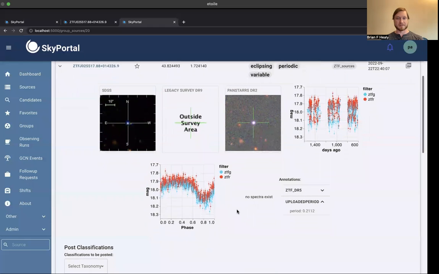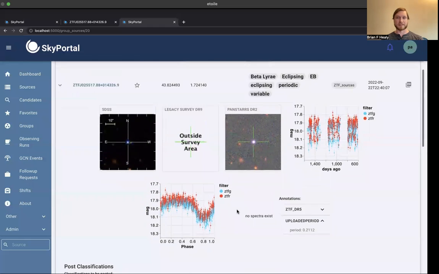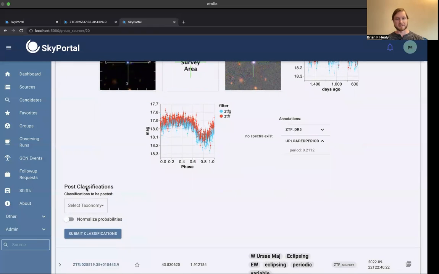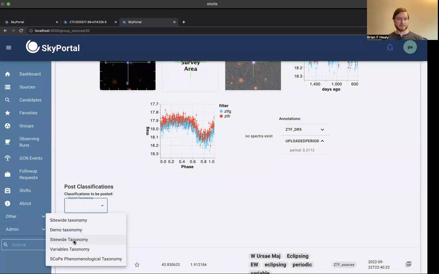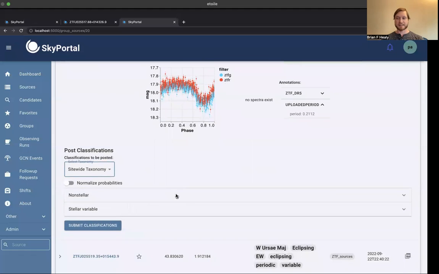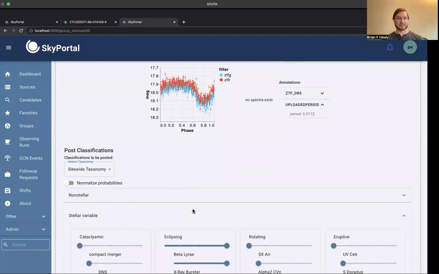And so once I look at this information and decide what I think about the existing classifications, I might find that I want to add or remove or change some. And so to do that, I can go to Post Classifications down here. And so first I go to this dropdown and choose the taxonomy to get the classifications from. So I'll choose site-wide taxonomy. Then I have to choose between non-stellar or stellar variable. So I'll choose the latter.